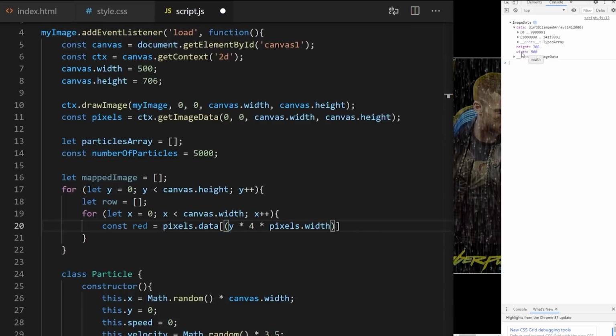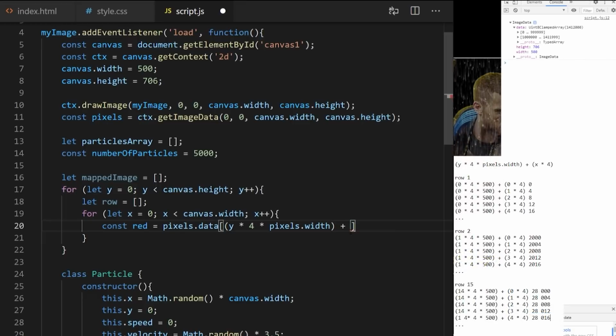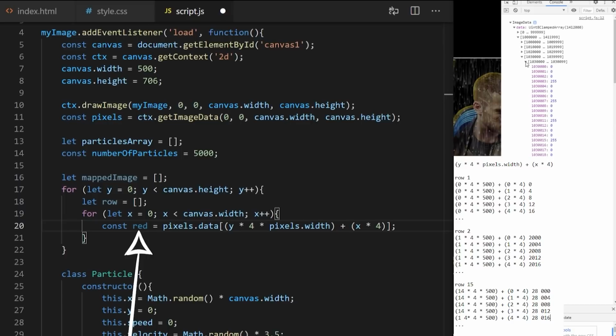The first part that says y times 4 times pixels width just keeps track of overall number of array elements from previous rows. And the second part that says x times 4 just adds the items from the current row to it. So the final number we get is array position of red value for pixel with this y coordinate and this x coordinate. This is not programming anymore, this is more like advanced logic and visualization. I wish I had more visual tools to show you better what's going on. I will try to come up with something for future tutorials. In the meantime, let's just finish this.